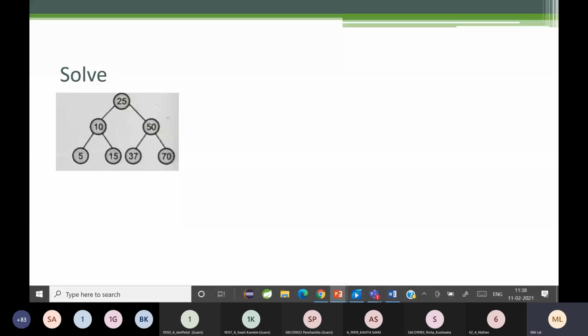बताओ मुझे. From the image given, what will be the in order? Can somebody tell it? 5, okay. 10, 15, 25, 37, 50, and then 70.